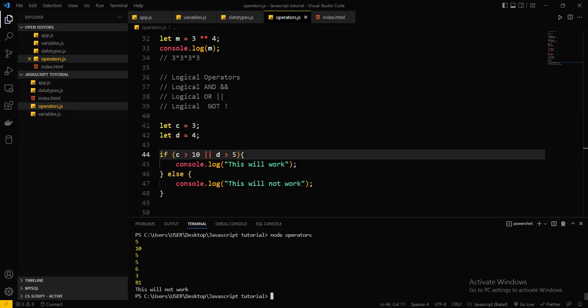Why? Because none of the conditions were met, right? So C is not greater than 10, D is not greater than 5. But once we come back and we change our 10 to 2, so one of the conditions is true, we come down here, run the code, and we will see this will work.